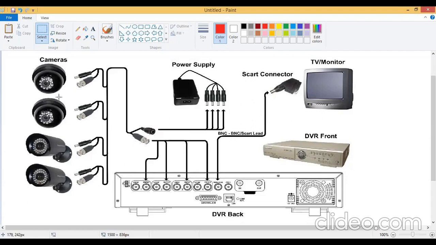You can record audio and video both, or you can record video only. A microphone is also there. In previous days, cameras were able to record video only in daylight. Nowadays, infrared cameras are also available, which can record data clearly in night vision as well.